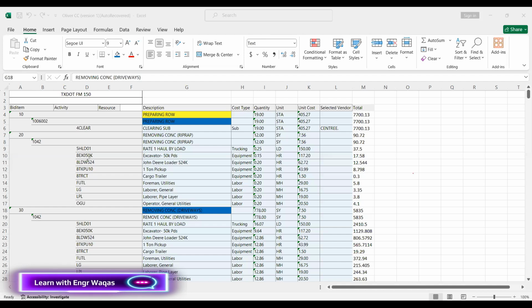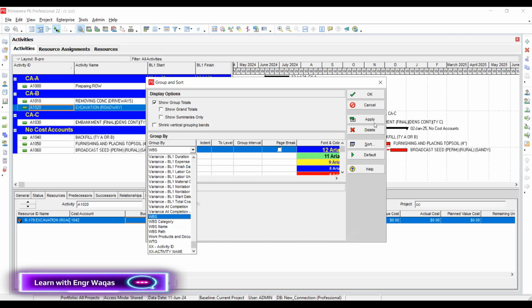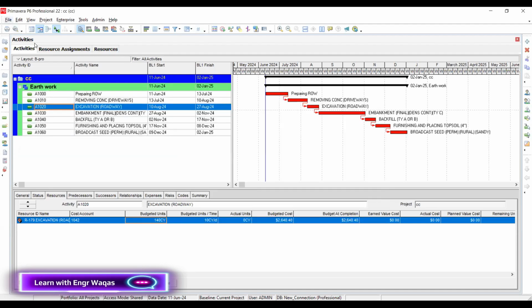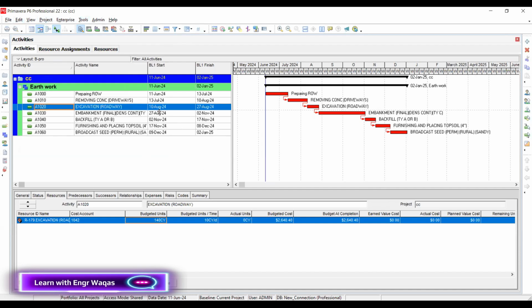The second most important thing, now you have multiple things, bid items. You can use the same methodology and create multiple cost accounts. I will just get back to the original one, WBS. Here we are, apply, okay. I can go to the cost account enterprises. I can create multiple cost accounts over here. Or there is, see, just give me a moment.